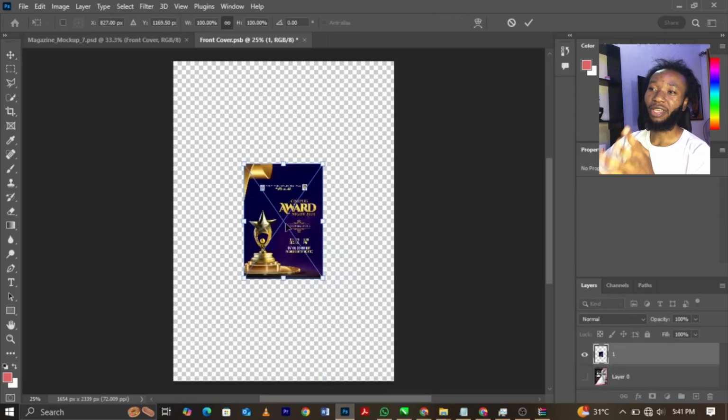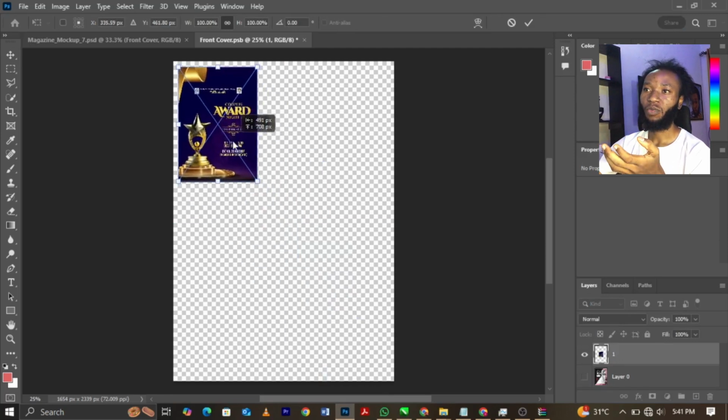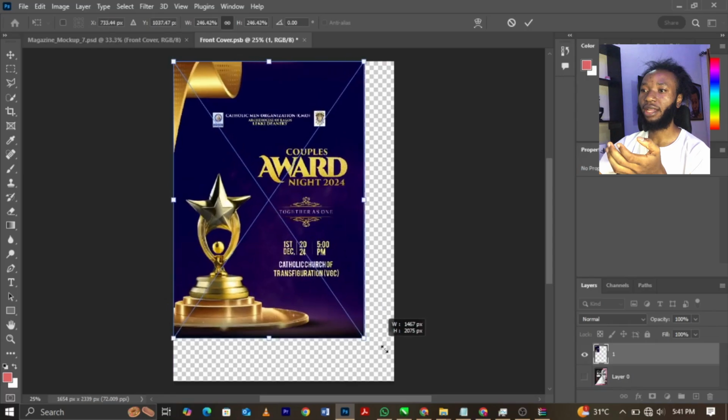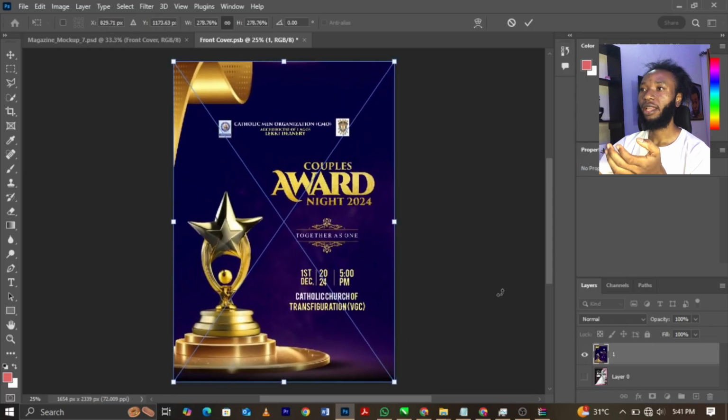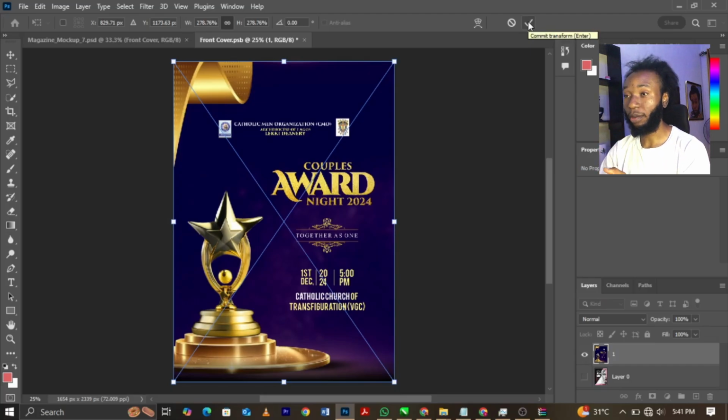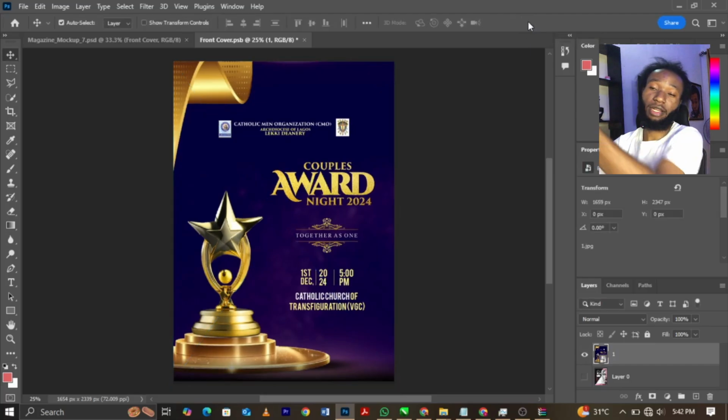Now this will come up. In case you didn't see this anchor point, just press Ctrl T to transform. It's meant to transform. Now drag this to this part, drag this over here. Then you will see this check mark. It's still commit transform. You can press Enter, or you can click on it.